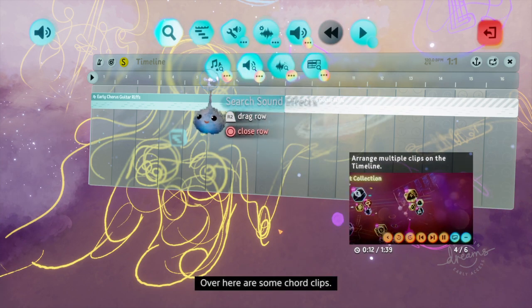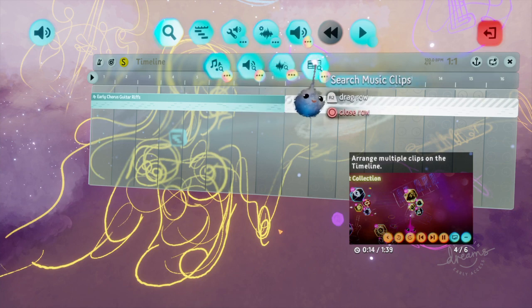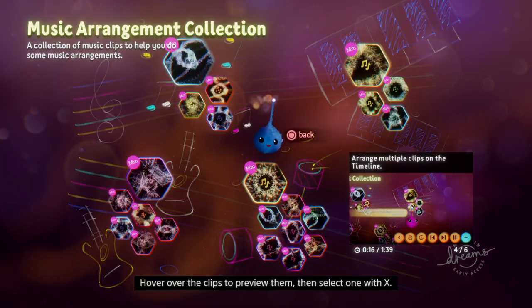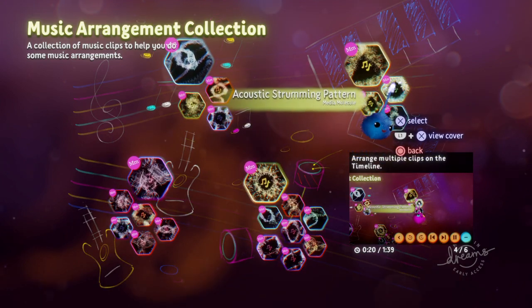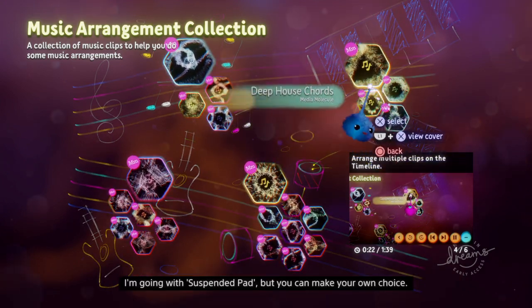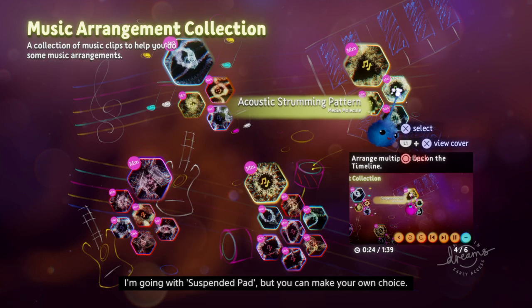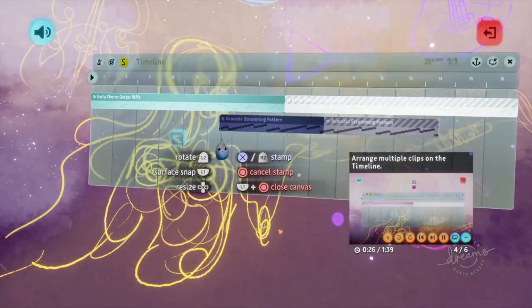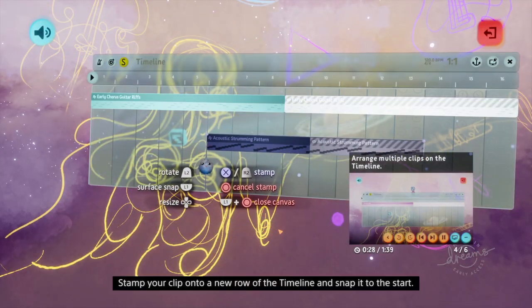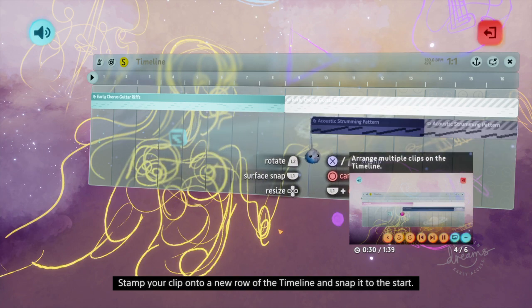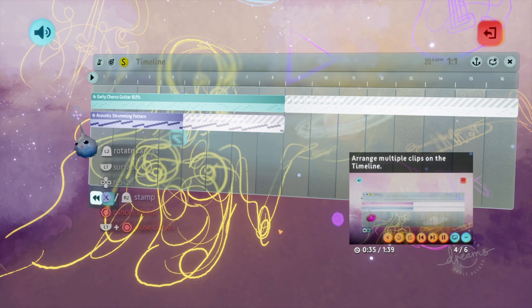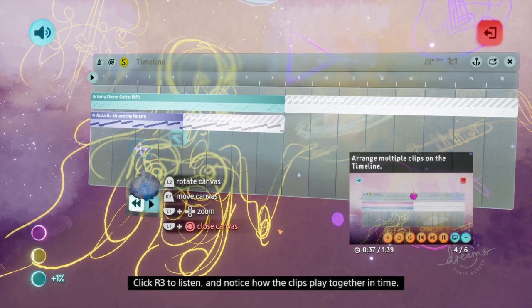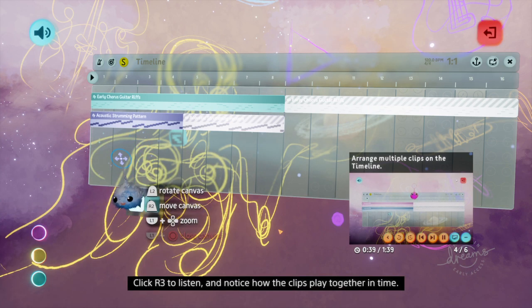Over here are some chord clips. Hover over the clips to preview them, then select one with X. I'm going with Suspended Pad, but you can make your own choice. Stamp your clip onto a new row of the timeline and snap it to the start. Click R3 to listen and notice how the clips play together in time.